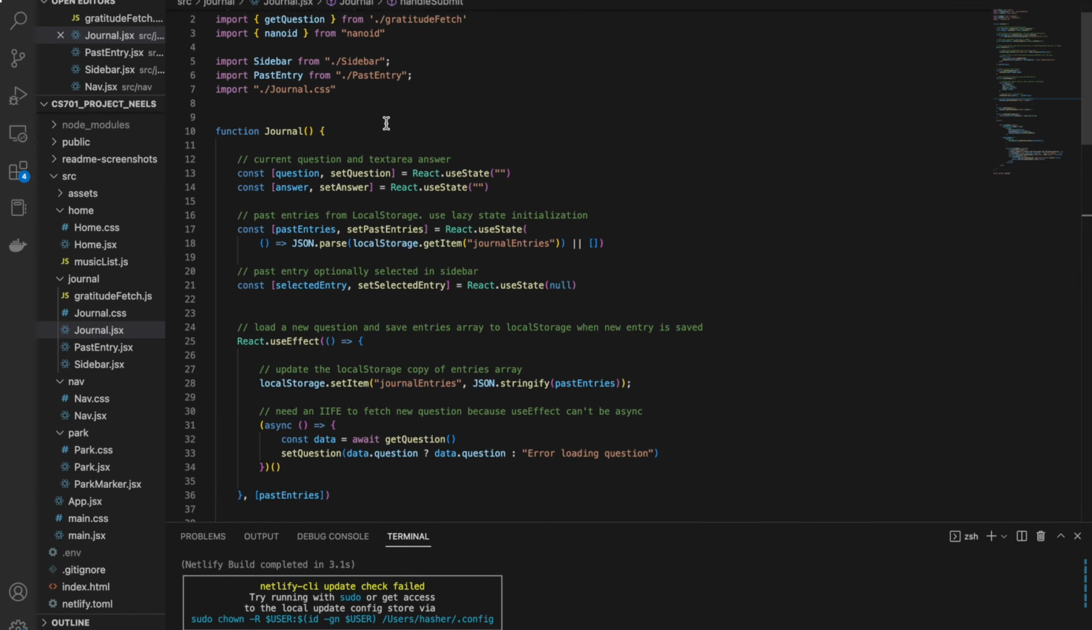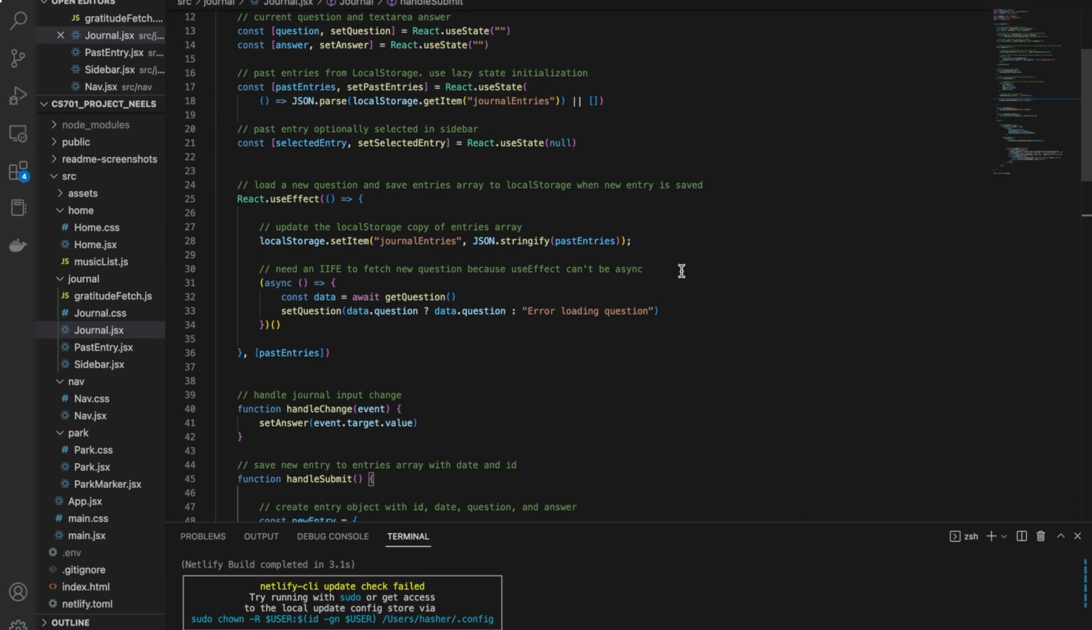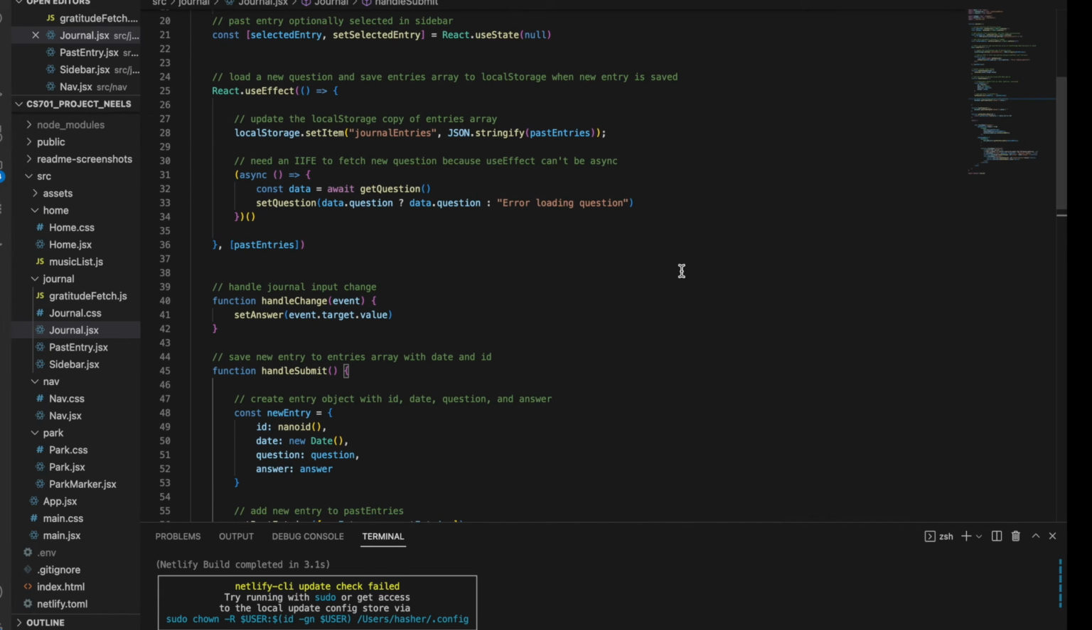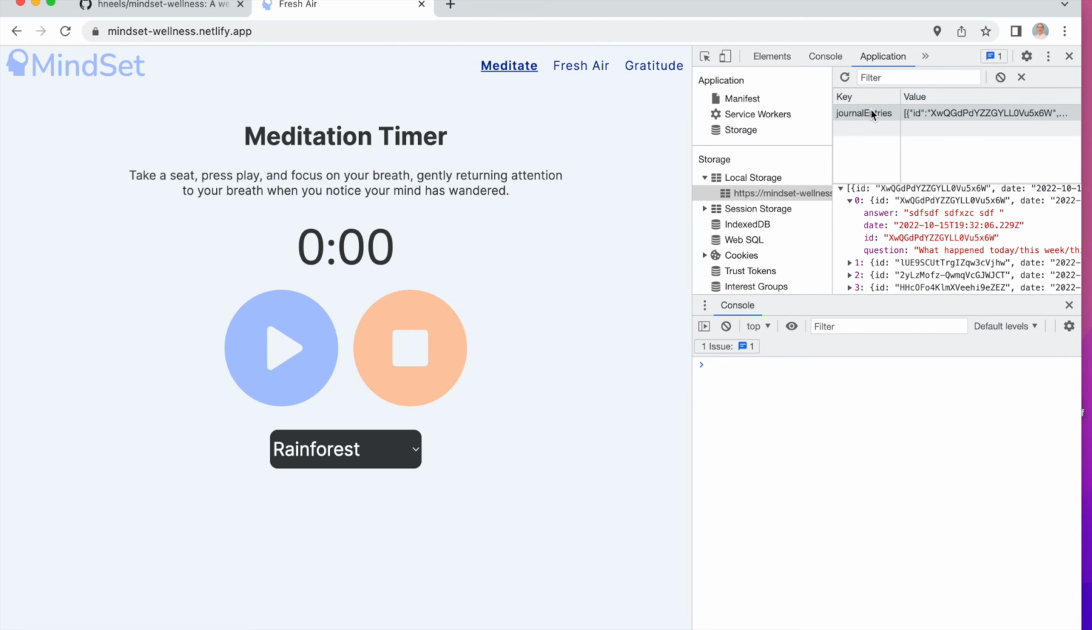In the journal component, I'm using Nano ID package just to give each past journal entry a unique ID. And the past journal entries are saved in local storage. So we can see here, if we take a peek in local storage, the journal entries are all saved in this journal entries array. This is not how I recommend storing any kind of secure data, and probably is not where I would store journal entries in a real production application.